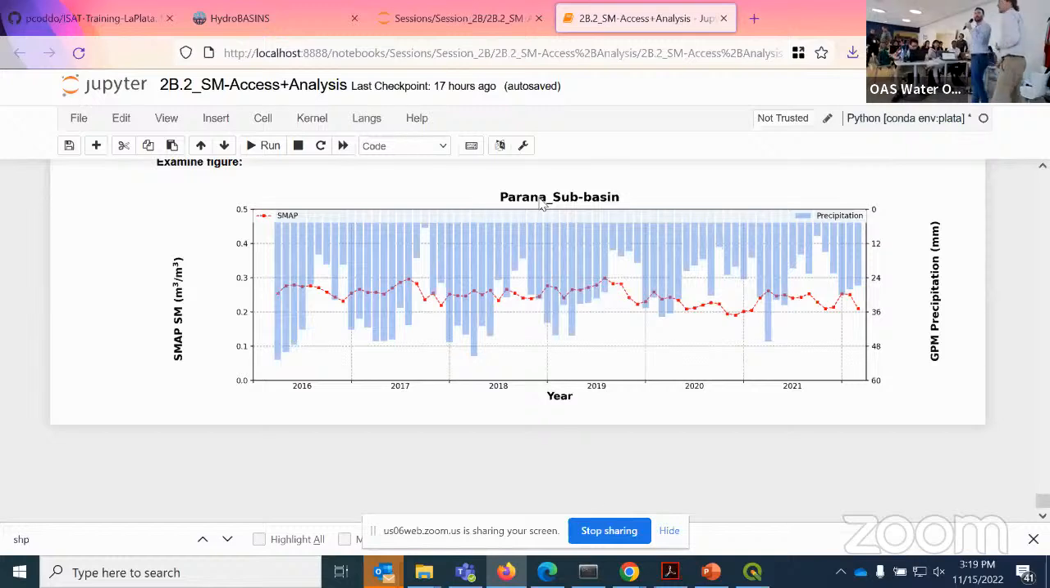Question online from Michaela: the path for the new shape will have to be ISAT training La Plata. Yes. For those online, just over lunch, we changed some of the stuff on the GitHub. We pushed new files. And so we're asking that everyone does a Git pull, so they get all the new folders.